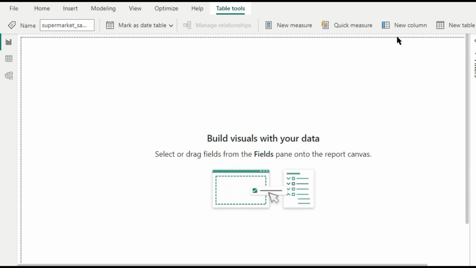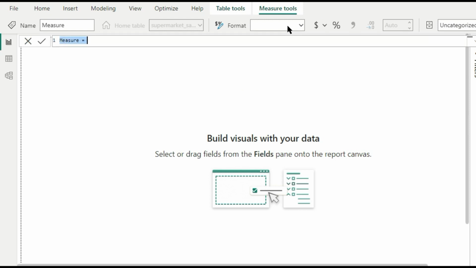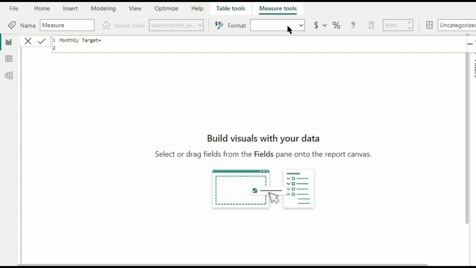The second measure we are going to create is monthly target. Okay, so we'll write Monthly Target is equal to, which is given by the company, 100,000. So this is our monthly target. Press enter.